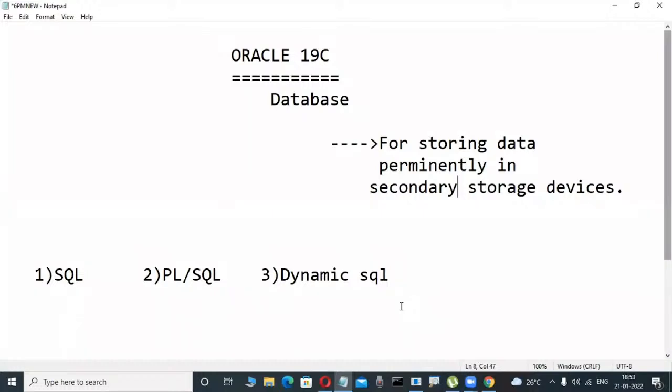ETL developers always need subqueries, joins, materialized views, indexes, partitions. Some concepts are required. OLAP features, rank, dense rank, these types of analytical functions, lag and lead analytical functions, some knowledge is required. And PL/SQL stored procedures.